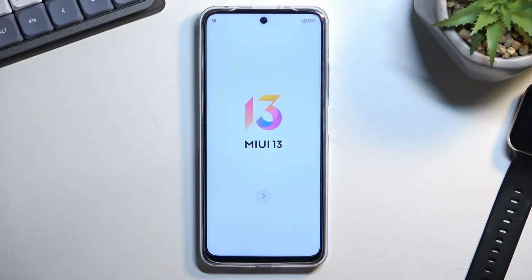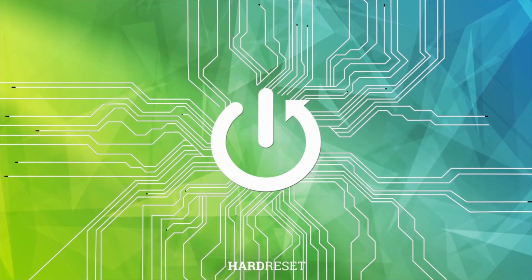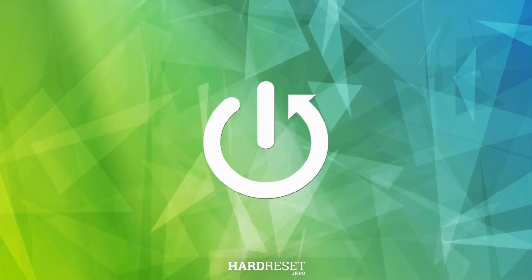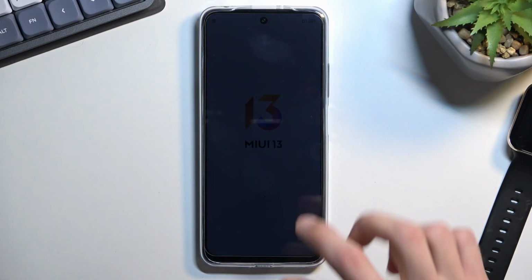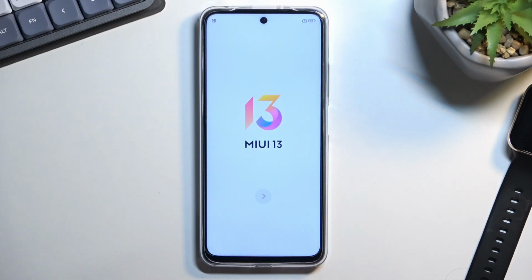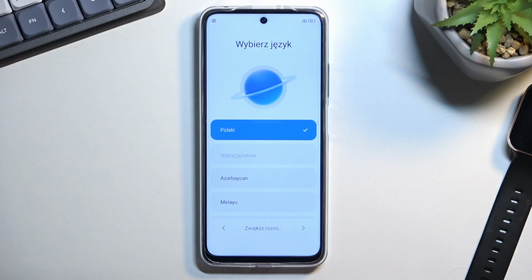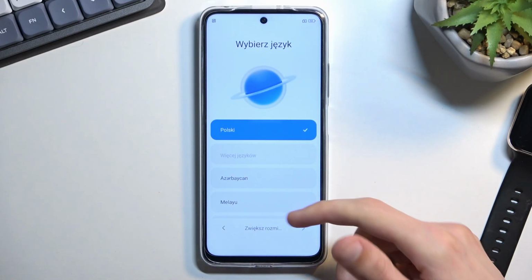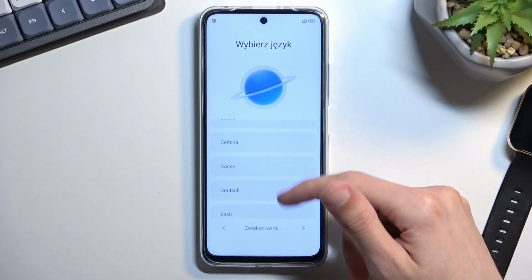Welcome. In front of me is a POCO X4 GT, and today I will show you how you can go through the setup of this phone. When you boot it up for the first time, you should be presented with this screen right over here. So all you really can do is press on this arrow, which will take you to the next page. Now here, simply find your desired language from the list.